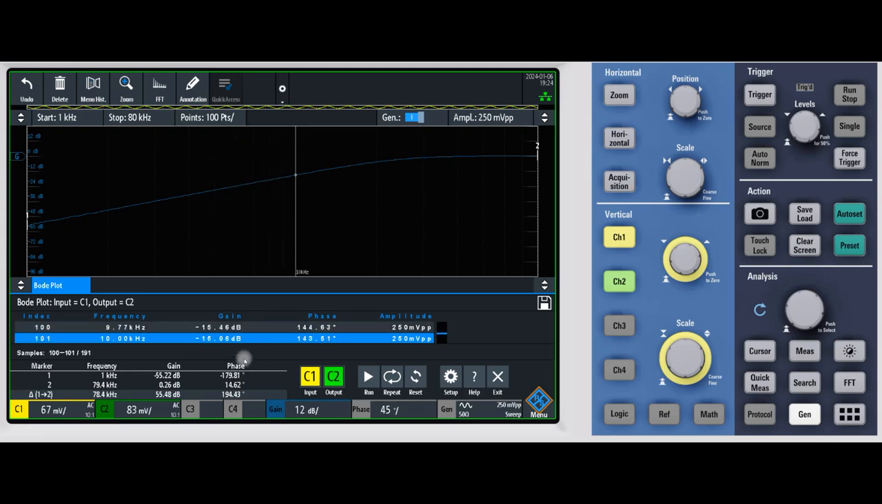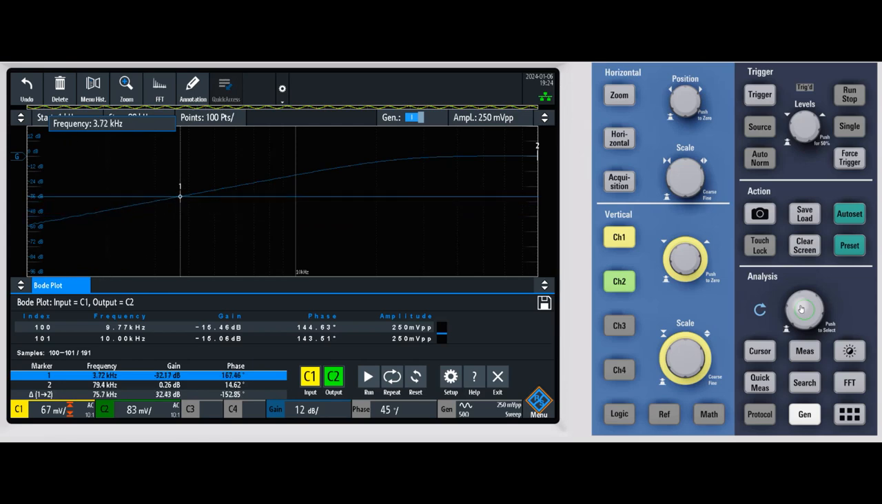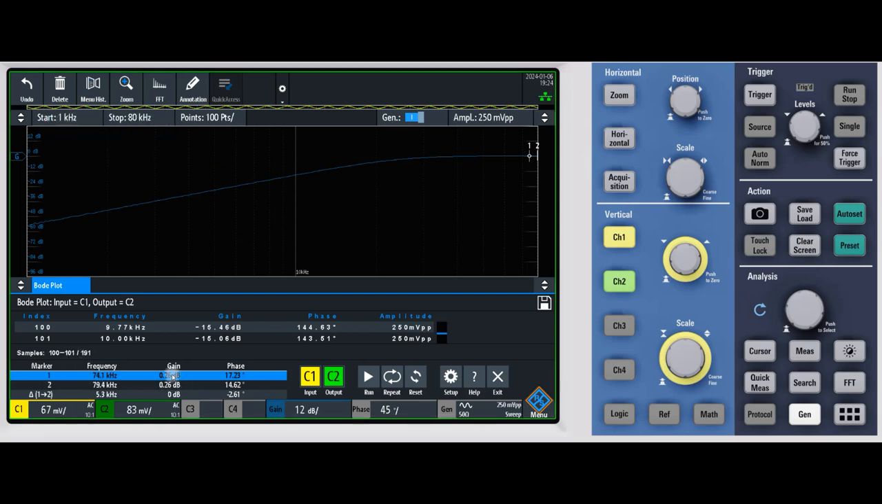And an easier way to do that is to use the marker. So I'm gonna click on marker number 1, and it's highlighted over on the left with a little diamond-shaped symbol. And now I can use this dial here to move it back and forth. So I'm actually going to move 1 all the way up to around 80 kilohertz. Okay, and you can see that we're there. I'm going to leave 1 at that point. So that's my frequency of marker 1. This is my gain of marker number 1.